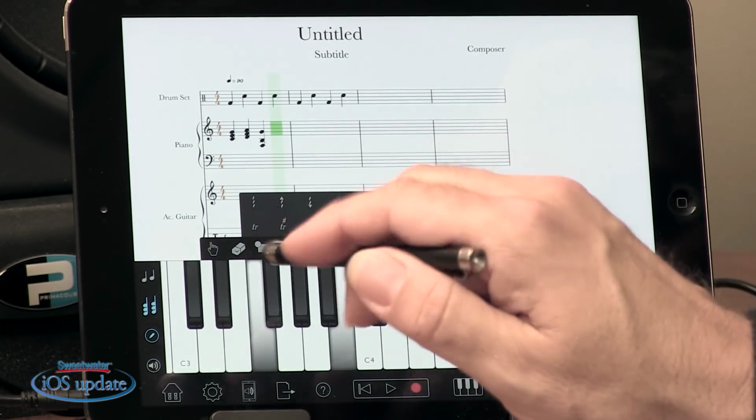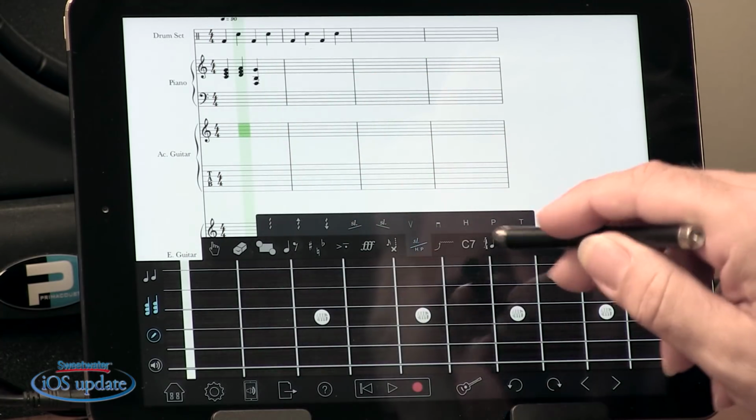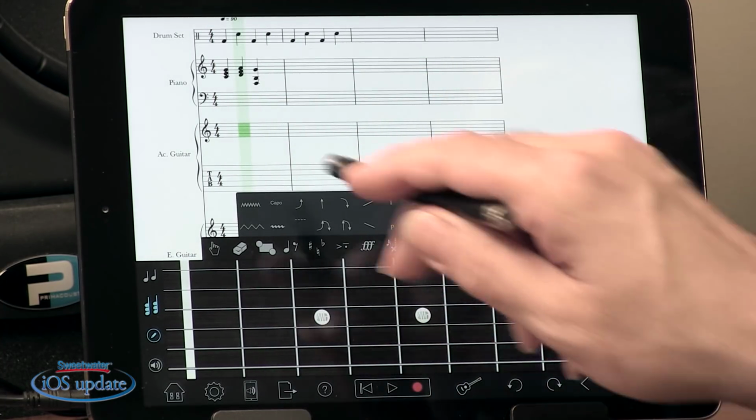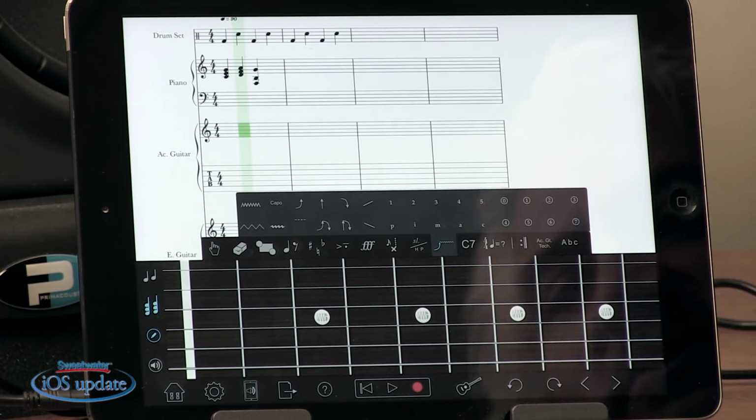If we go to the guitar part, let me scroll down here to the guitar part, and here we can actually show bends, we can show a vibrato, we can add note fingerings for the different notes, you can show slides. So you have all of the symbols that you need for creating parts no matter what instrument you're working with.